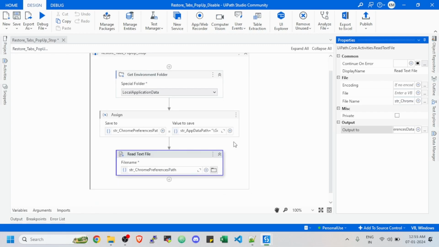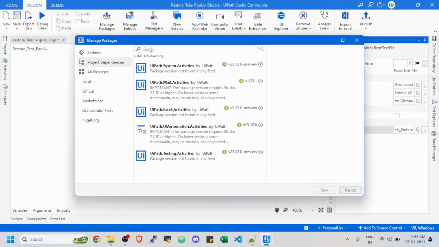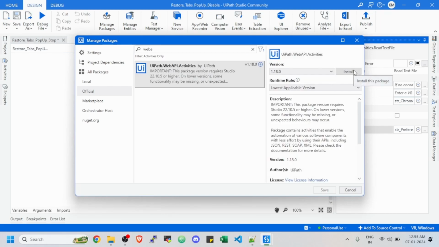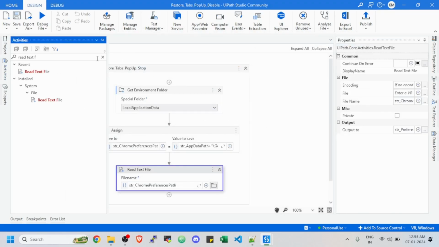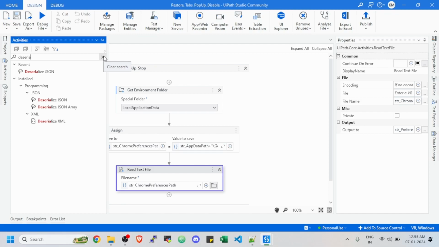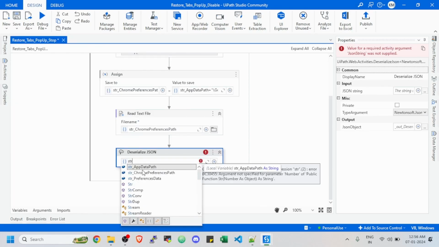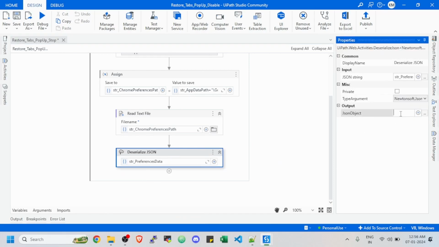Okay, now we have the whole data as a string, but we need to make it into JSON format. So let's install the WebAPI package. Once it is installed, grab the Deserialize JSON activity and pass in the string variable. Let's create a new variable for storing the JSON object.